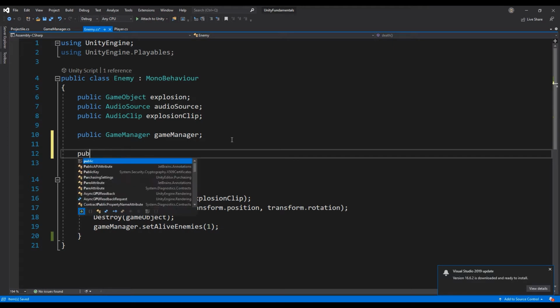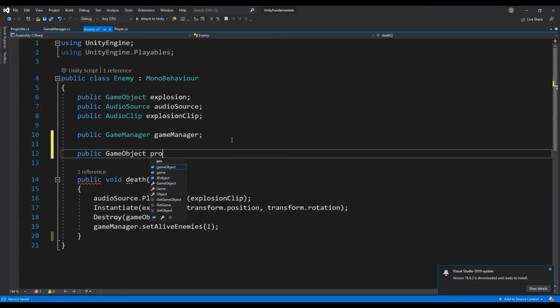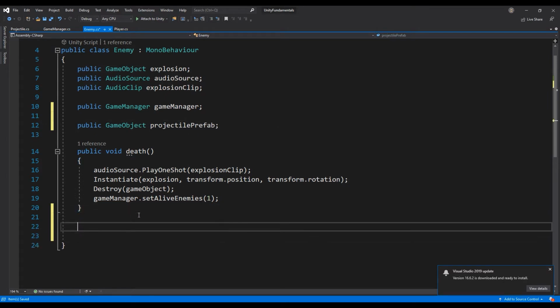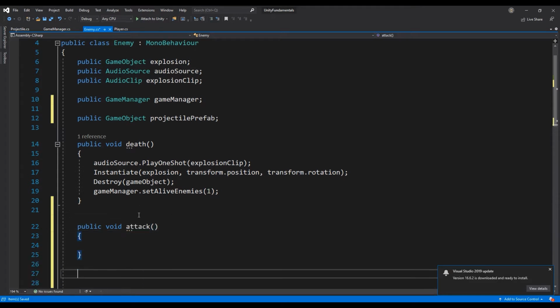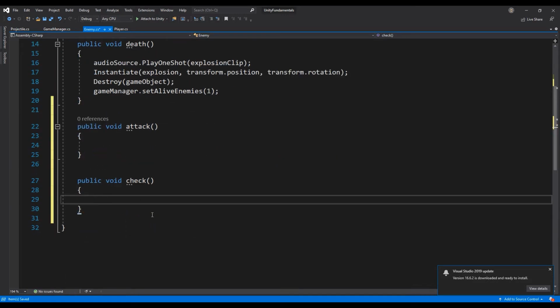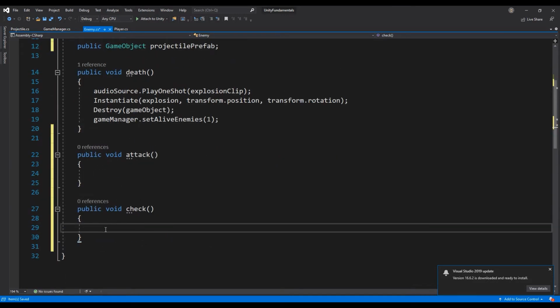Next, let's open the enemy script and add a public game object for our projectile prefab and a public game manager for our game manager. Next, let's create two functions. A public void function named attack, where we'll spawn in the new projectile, and a public void function named check, where we'll check if the enemy should fire.